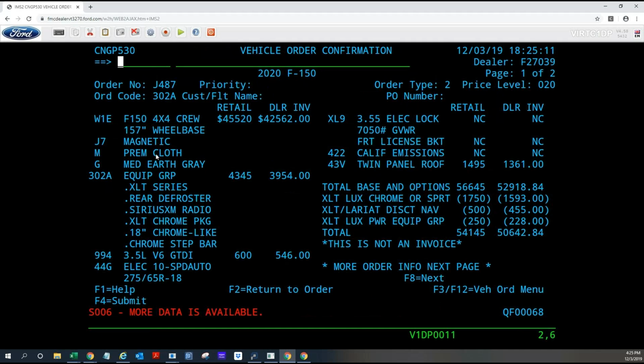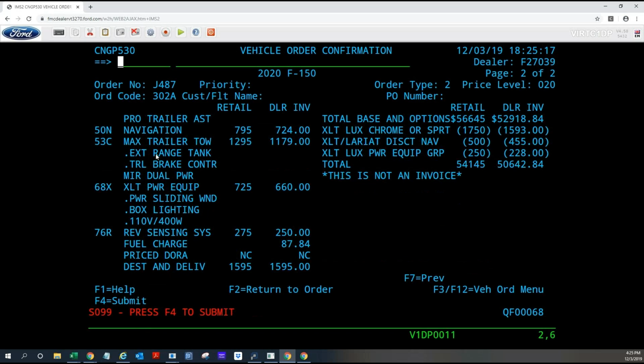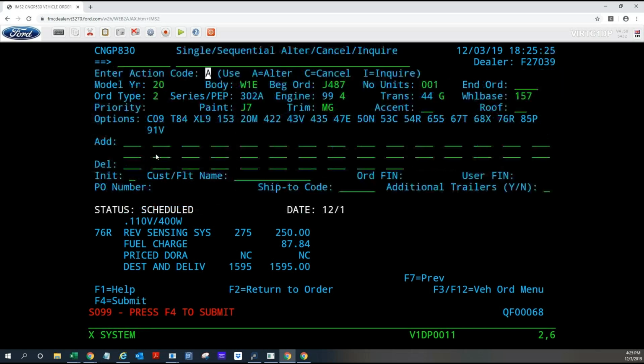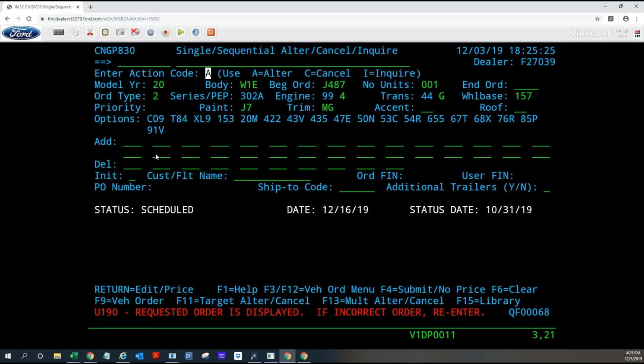Of course, you can go and click here, and then you can get the copy of the order, F8. We'll scroll to see the whole order. But we're going to go back, F2. So now you have all the specs on the order. And this unit is a scheduled order, so it's not being built yet. It's got a scheduled date. It looks like it's going to be produced in another couple weeks here on December 16th. You can see right there.